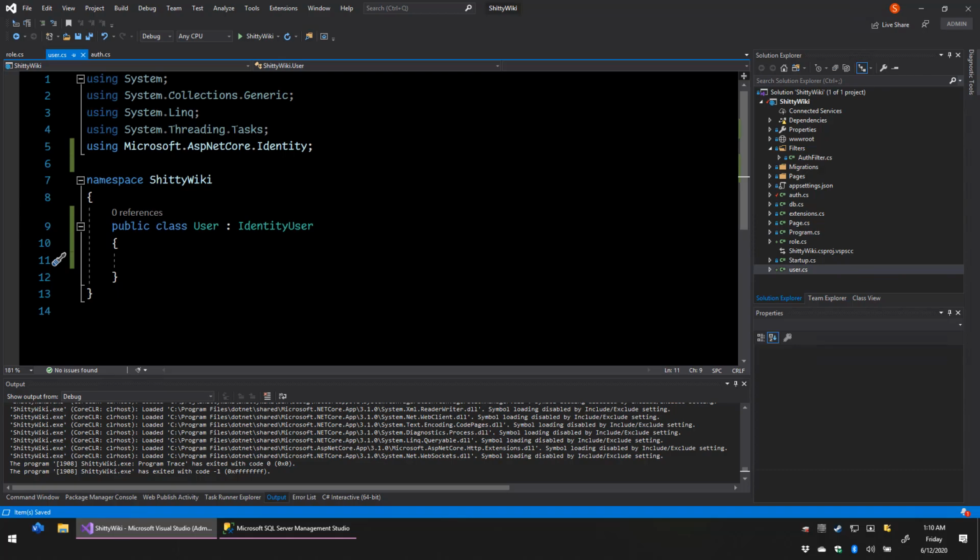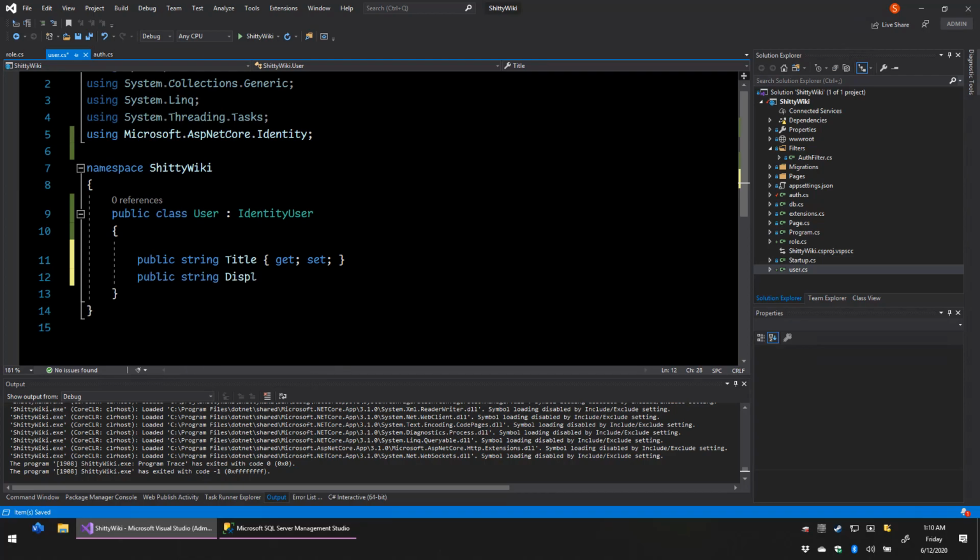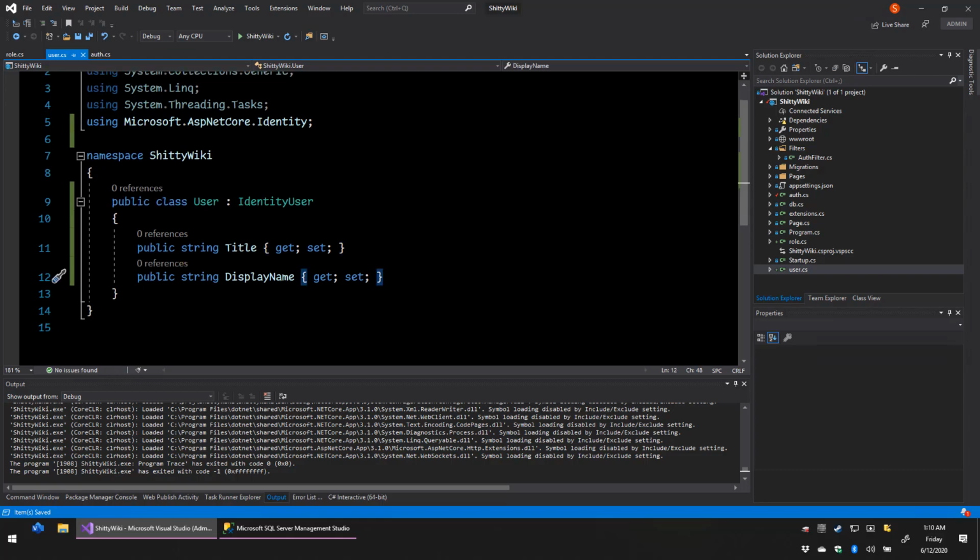So likewise in our user class, I'm going to add some things that are not included in the default. So I'm going to add title and display name, as you may remember from our previous venture into Active Directory authentication.